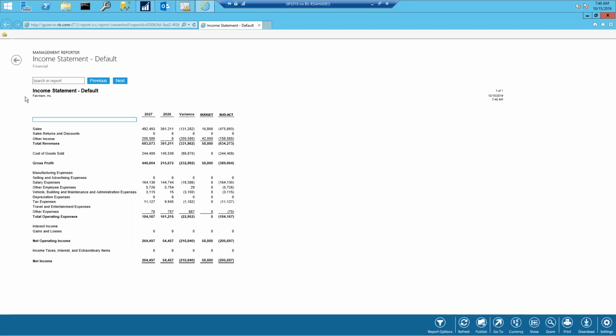Okay, so any existing report that you have, once you have added your budget in GP, you can easily add to your management report or reports, right? You can add it to a trial balance, or income statement, even a balance sheet.